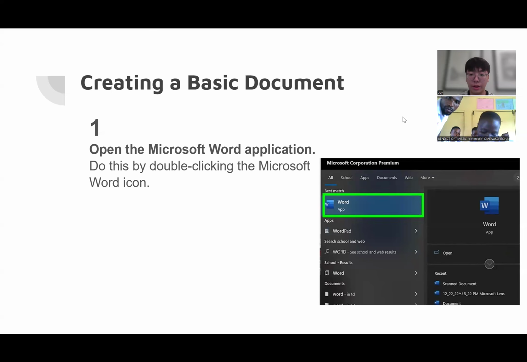So the first step in creating a Microsoft Word document is to open the Microsoft Word application. You can do this by searching Microsoft Word on your computer. There should be a search bar at the bottom left. If you click on the search bar and type in Word, you will see this icon. If you see this icon, then double click on it and it'll take you to this page right here.